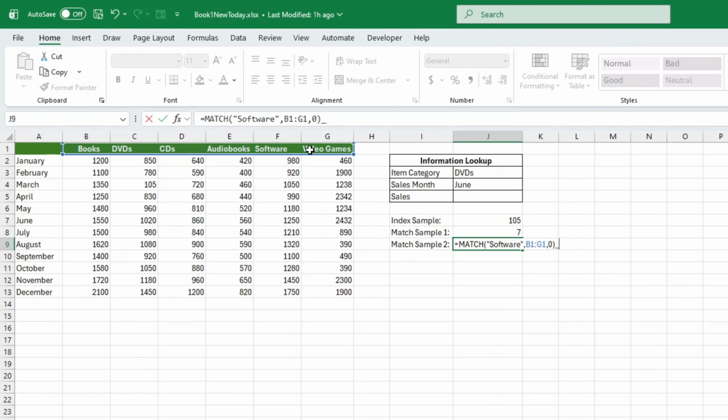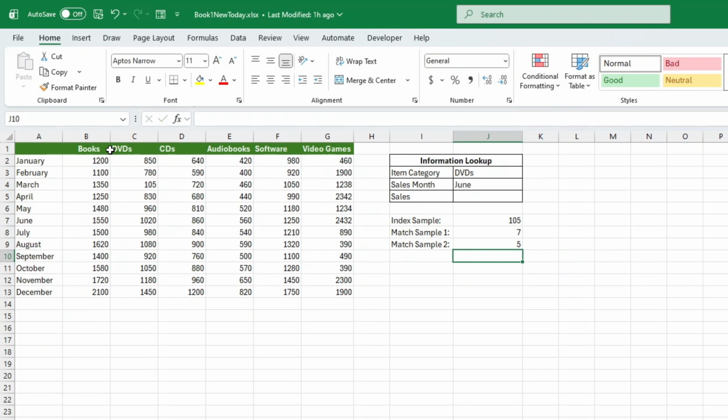Checking the result. Let's verify this is accurate. We're searching for software in the product list. Counting across, DVDs is 1, CDs is 2, books is 3, magazines is 4, software is 5. It produced the number 5, which is correct.